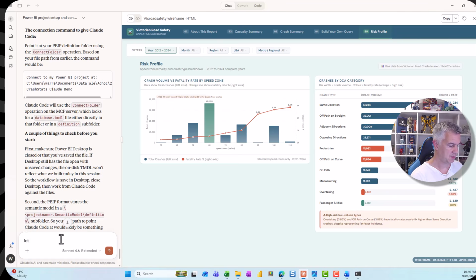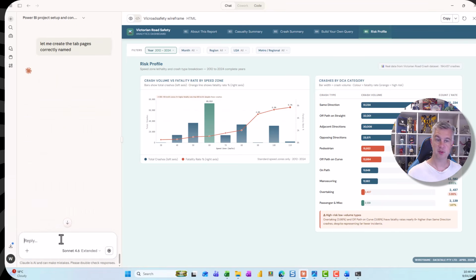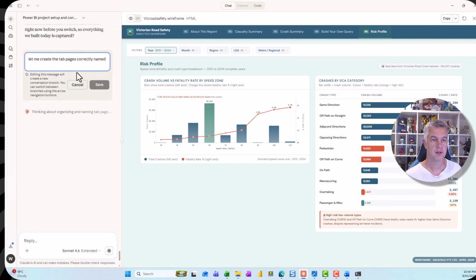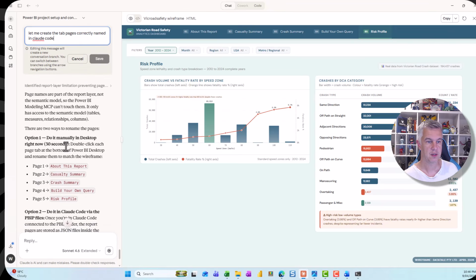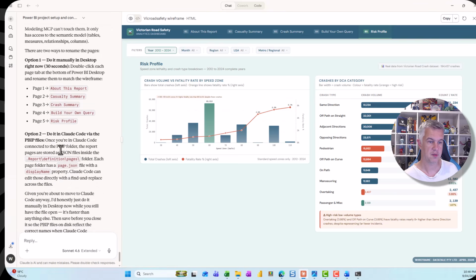let me create the tab pages correctly named. So we're going to have 5 pages. Actually, I better say in Claude Code. Sometimes they do get a little bit confused whether you're talking. Okay, to get, yeah, via Claude Code.